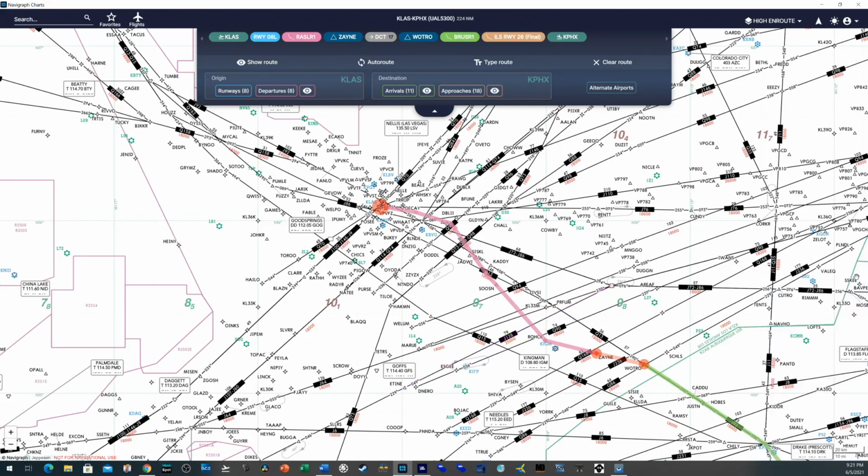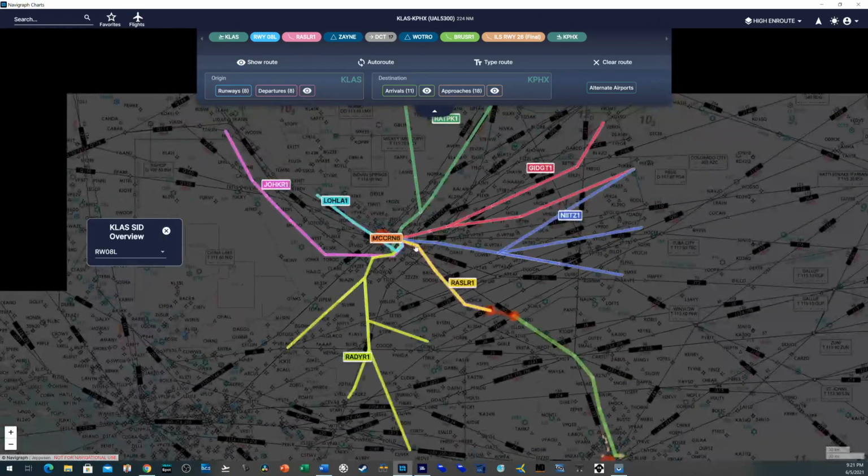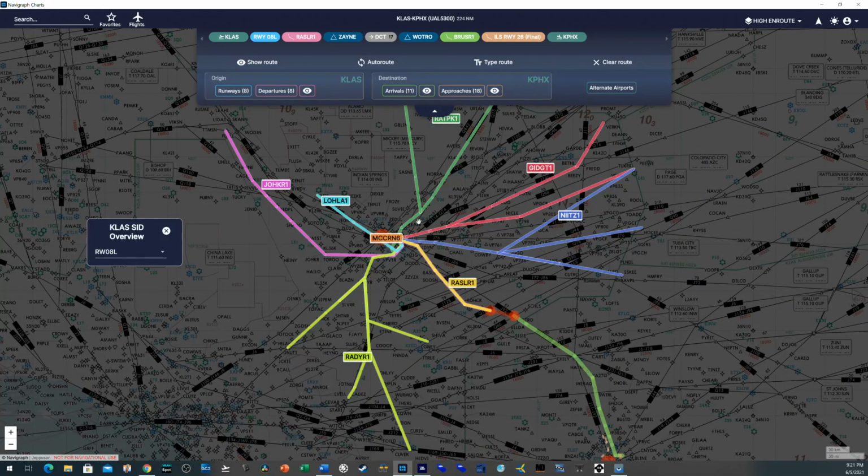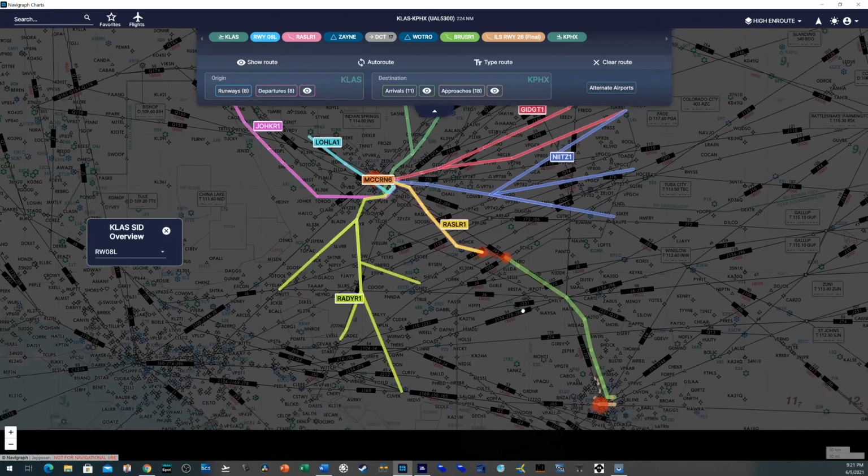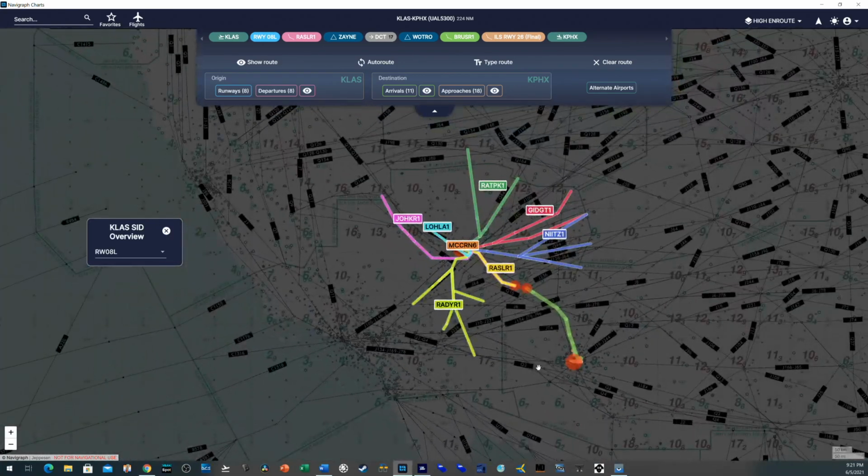Let me delete this one. But here you can click this one. Let's say for departure, this pink one, we can expand this into something like a spider web, right? That is amazing. So you can see which route options go toward your destination.